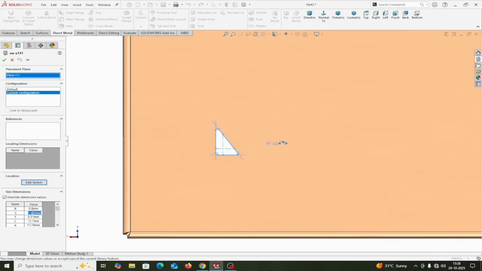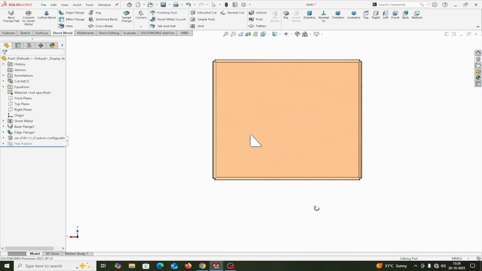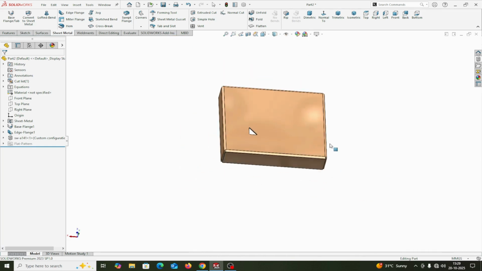S is the radius. T is the thickness. Suppose you want to change this distance. Suppose I change it to 16. This distance changes. Suppose this is 17.2, you can change it, for example to 20. This one you can change to 20. In this way you can override the dimension values. These are the predefined cuts which we can use.